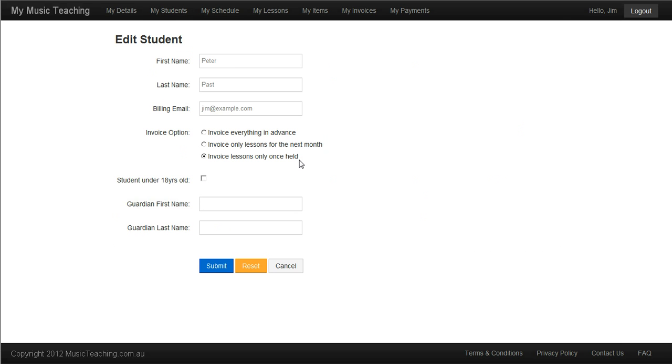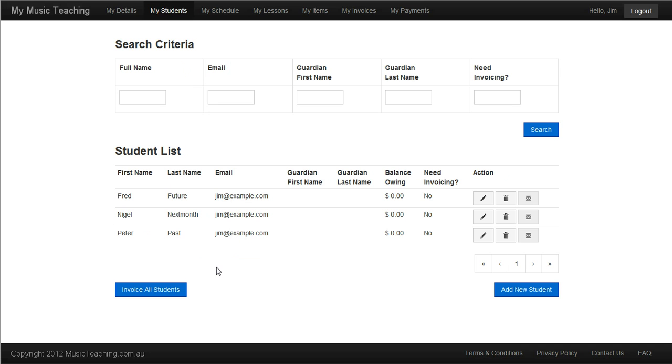Peter's selection is to invoice lessons only once held. This is as easy as it sounds. Only items and lessons that occur on or before today will be added to the invoice. One last thing to note before we move on from My Students. Each student shows $0 owing and has a needs invoicing status of no.